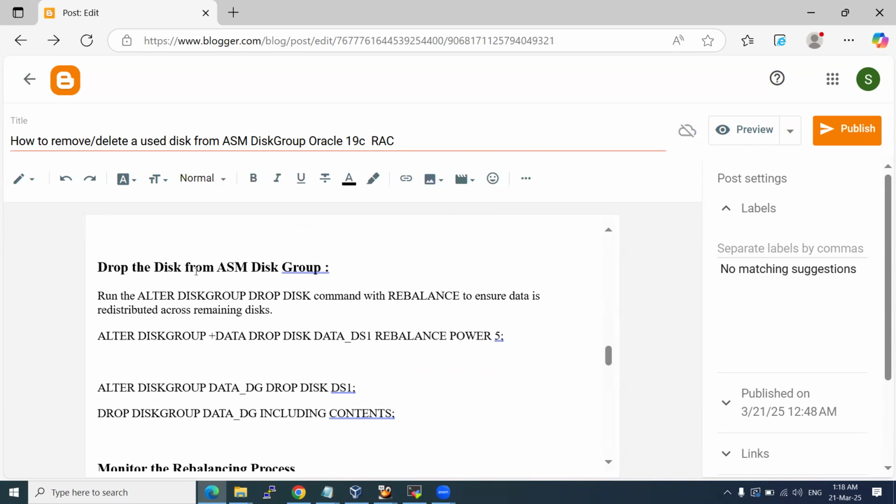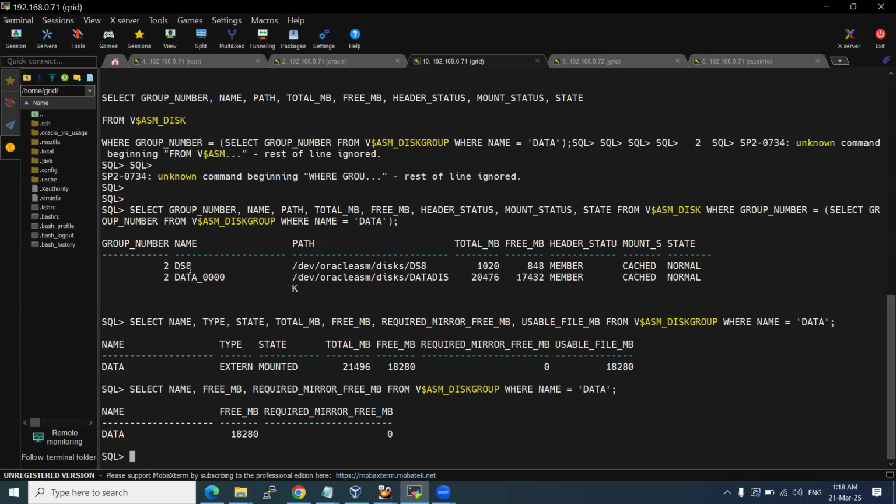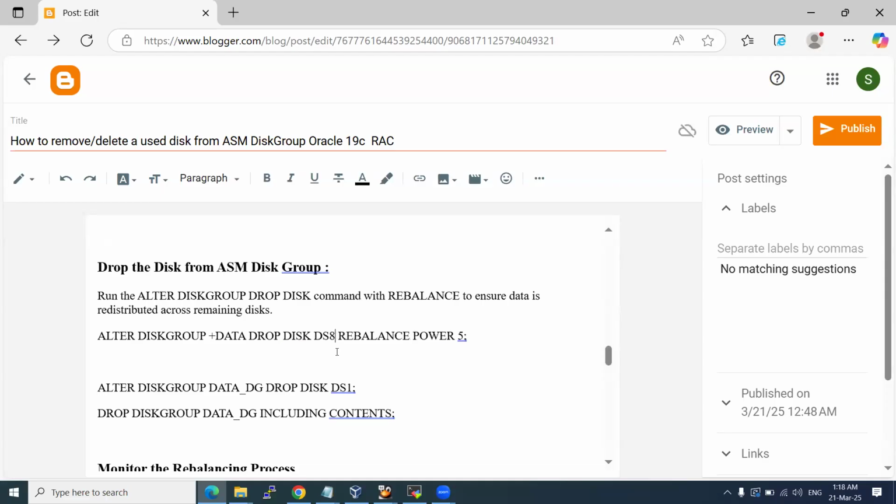And now I'm going to drop a disk from my DS8. If you want to delete a disk from the disk group, alter diskgroup, the name is data, that is my disk group name, and use the drop command. What is the disk name? Disk DS8. Here I need to give my disk name. I want to do it, guys. We can do it from the back end. If you want to do it from the front end, I'll show you that as well in ASMCA, or command line ASM. And the rebalancing you can give directly.